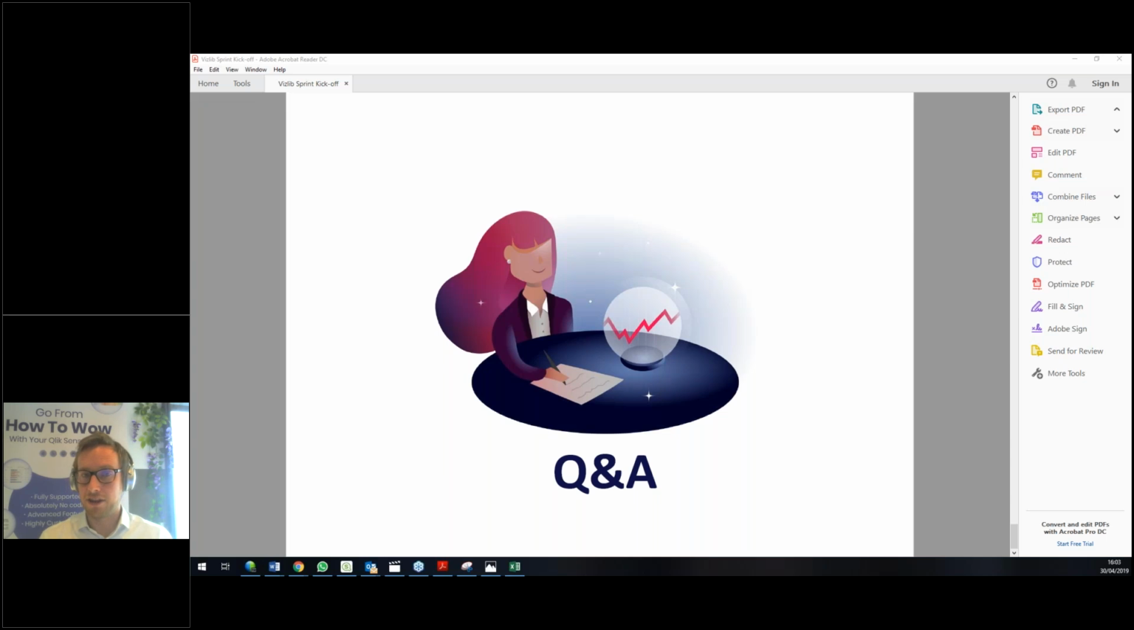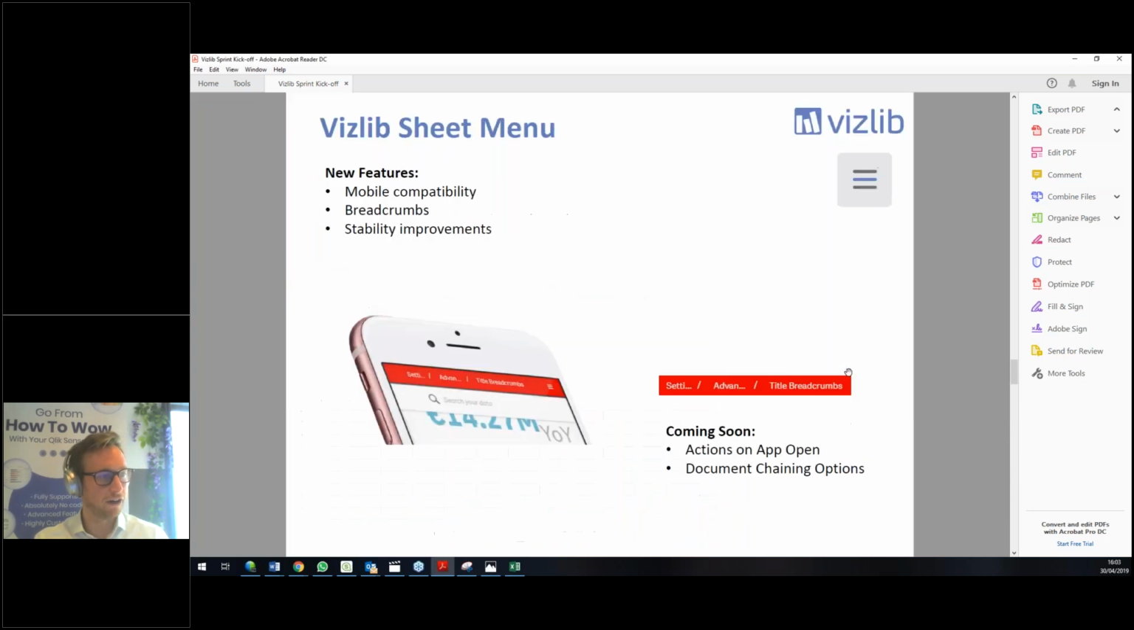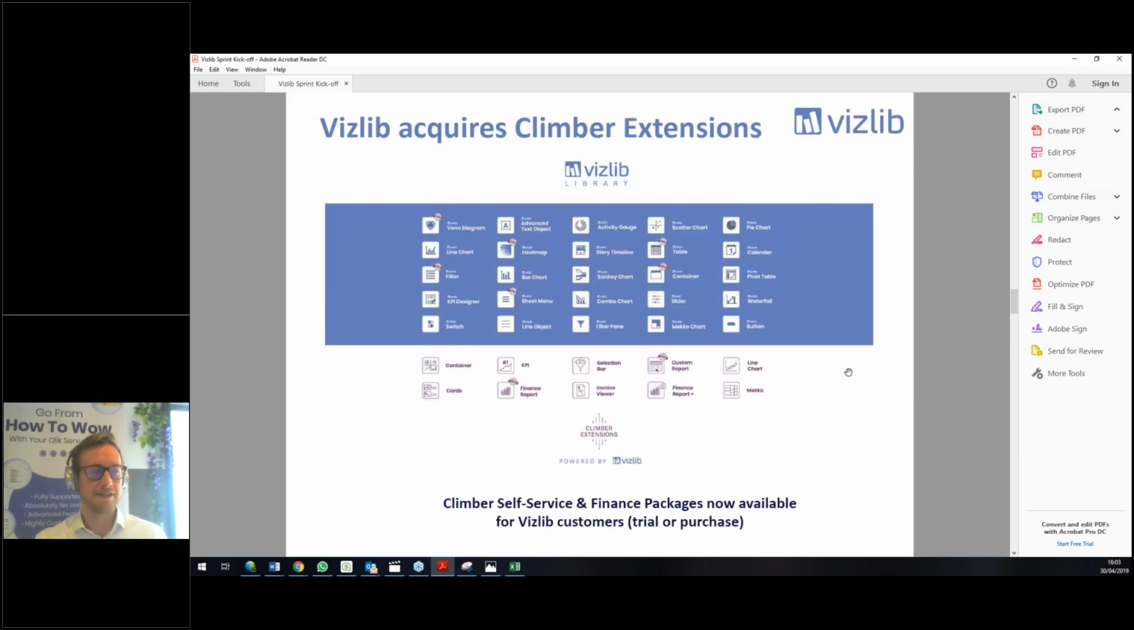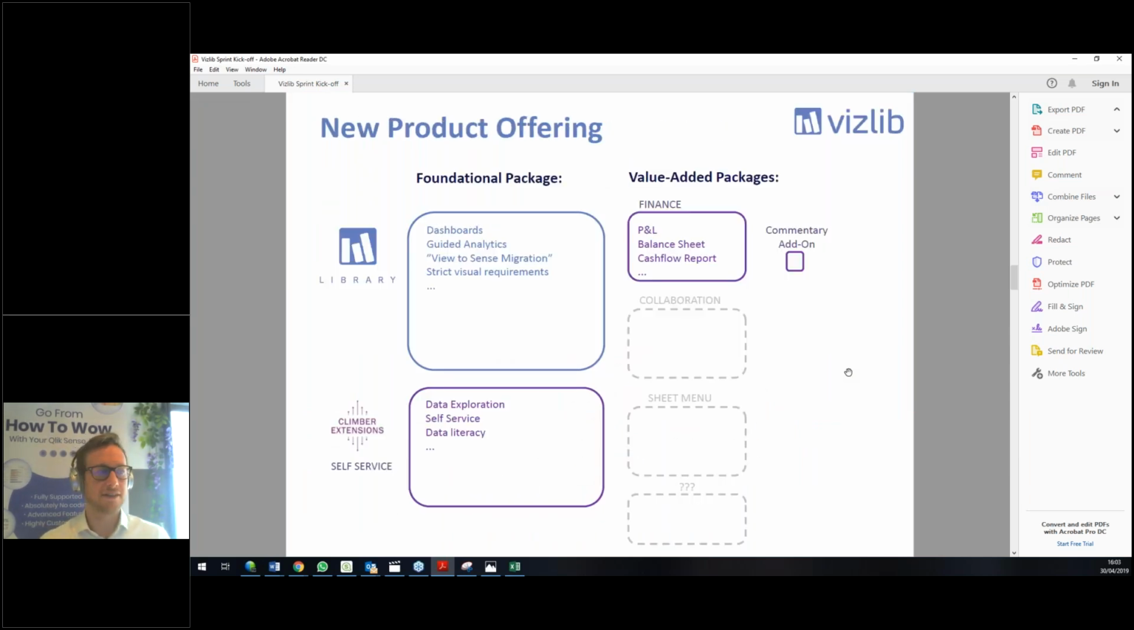One other question is around the Climber packages. Of course, as I highlighted earlier, Climber extensions have always been a separate package. So if you're a Vizlib customer, you will have a Vizlib library license, and nothing changes to that. New extensions of the Vizlib library will be included for free. But ultimately, if you want Climber extensions, you'll have to get an additional license.